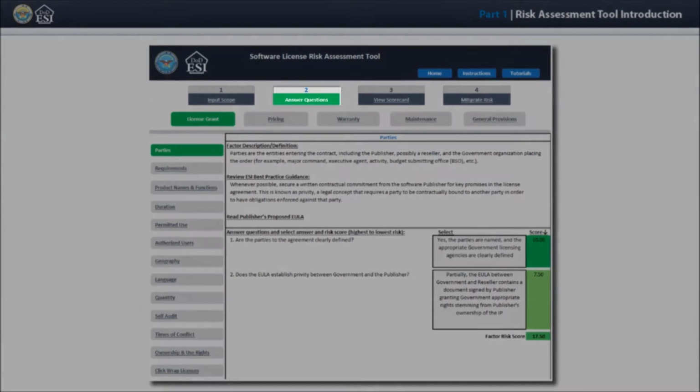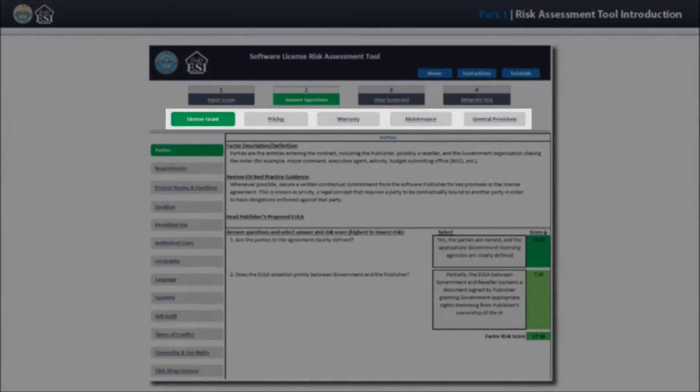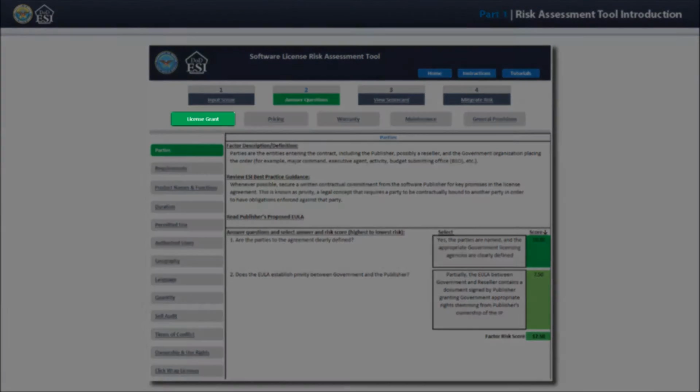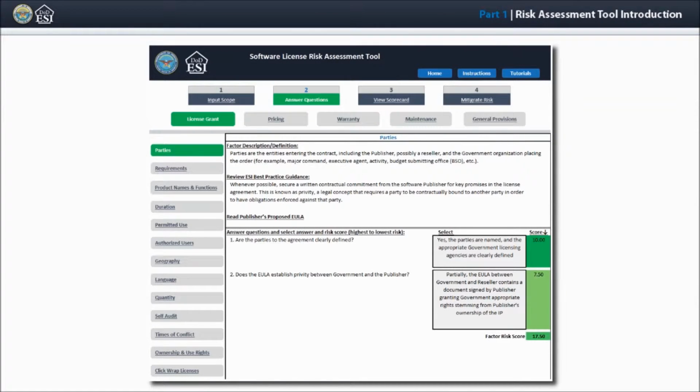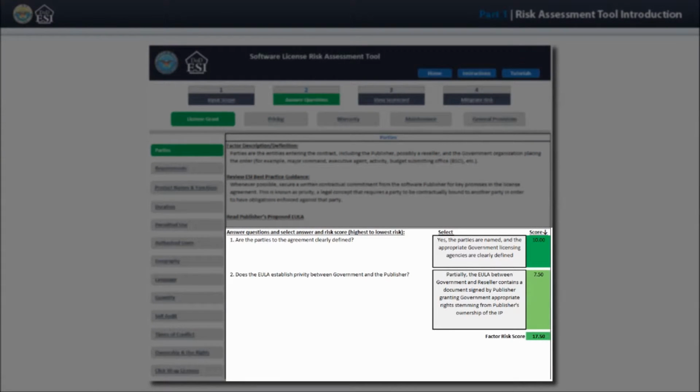The second button takes you to a series of pages where software license agreement information will be collected. Just beneath, you will see 5 buttons representing the core sections of a software license agreement, which are License Grant, Pricing, Warranty, Maintenance, and General Provisions. Each of these buttons will bring you to their respective page where you will be asked to answer questions about the most common risk factors in a software license.